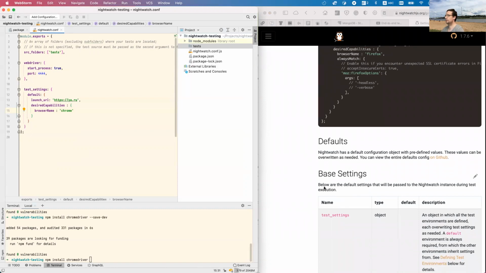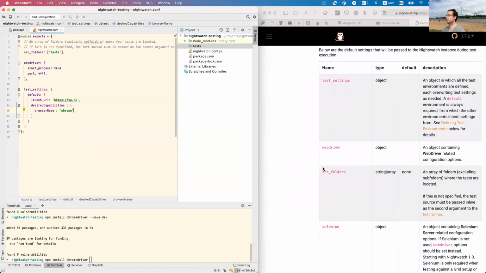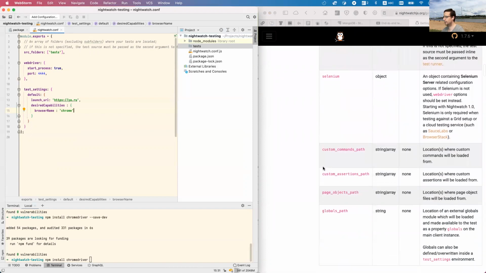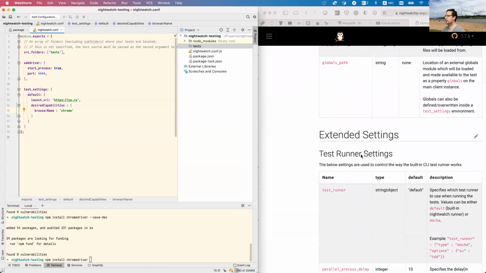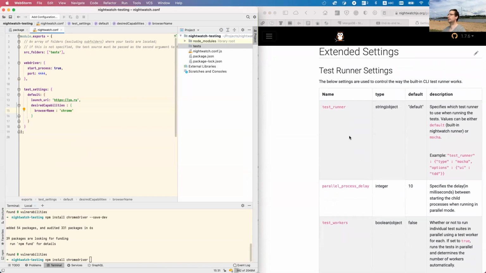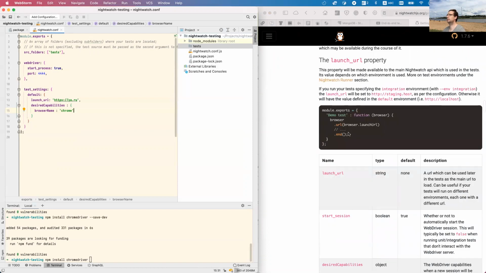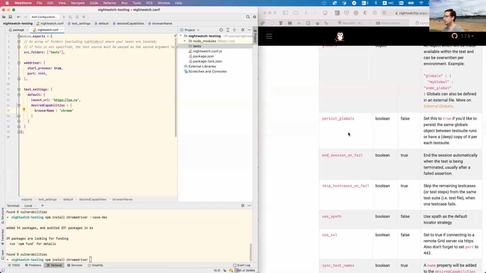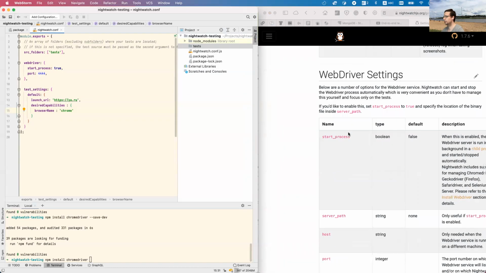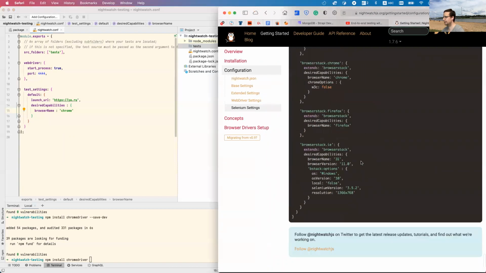This part of documentation describes settings. Nightwatch has a lot of them. Custom command path requires advanced settings for testing. We can easily skip it as well. And we should scroll to our first test.